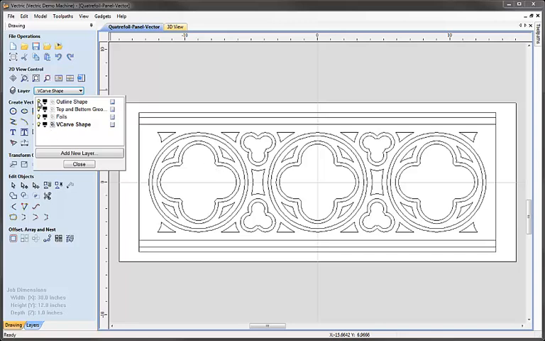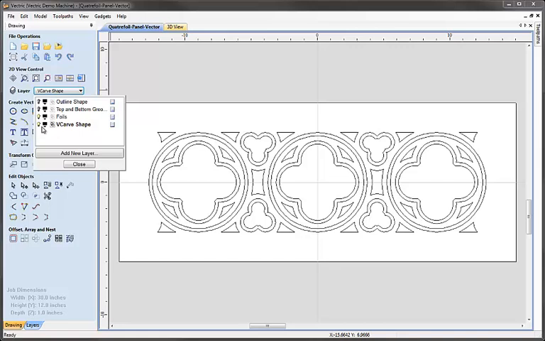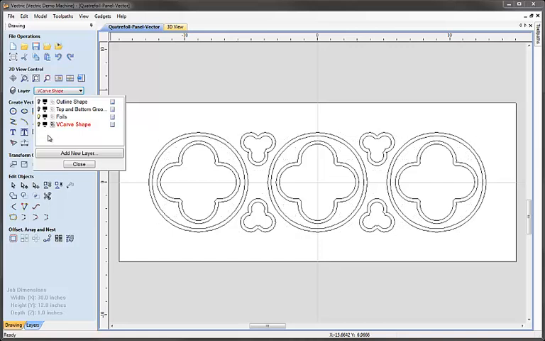So I'm going to switch off some of the layers we don't need to make it easier to select and see what we're doing. So go onto the light bulb here for the first layer, outline shape. We'll click on that to make it invisible. We'll make the top and bottom groove layer invisible. We'll make the V-carve shape layer invisible.